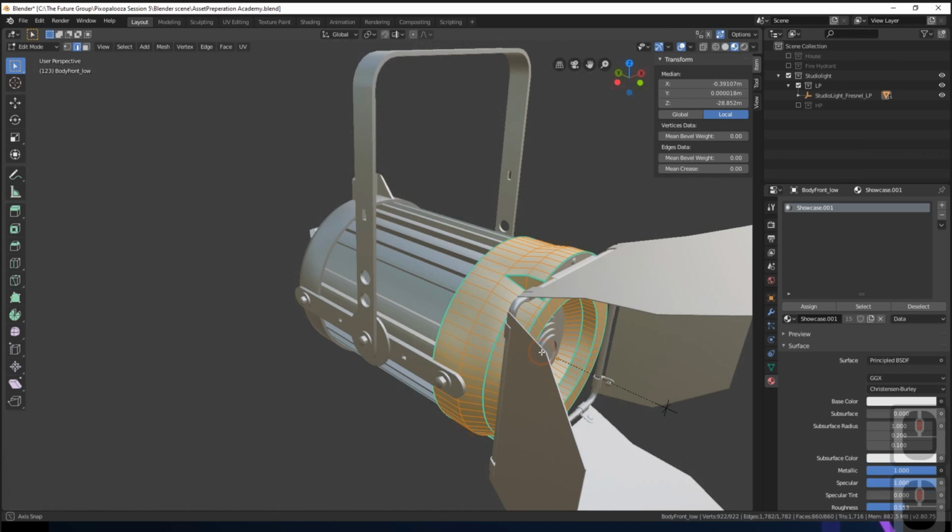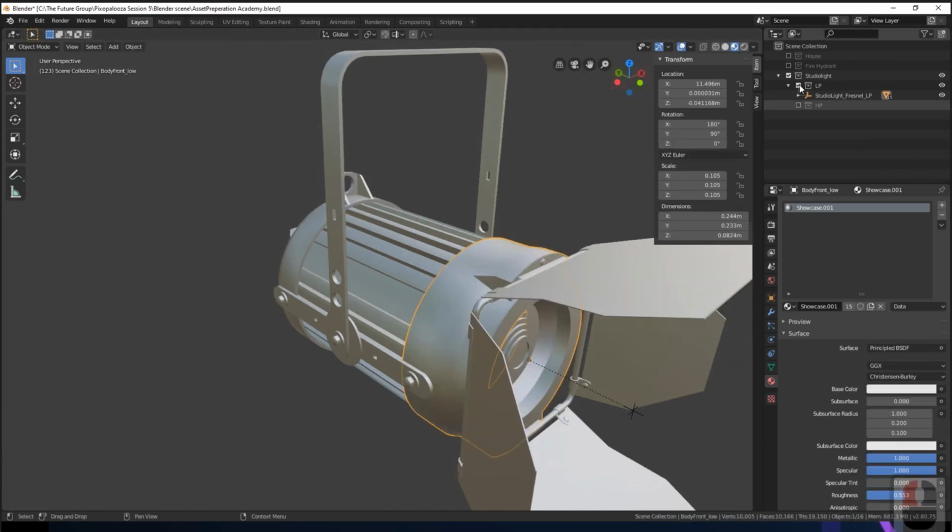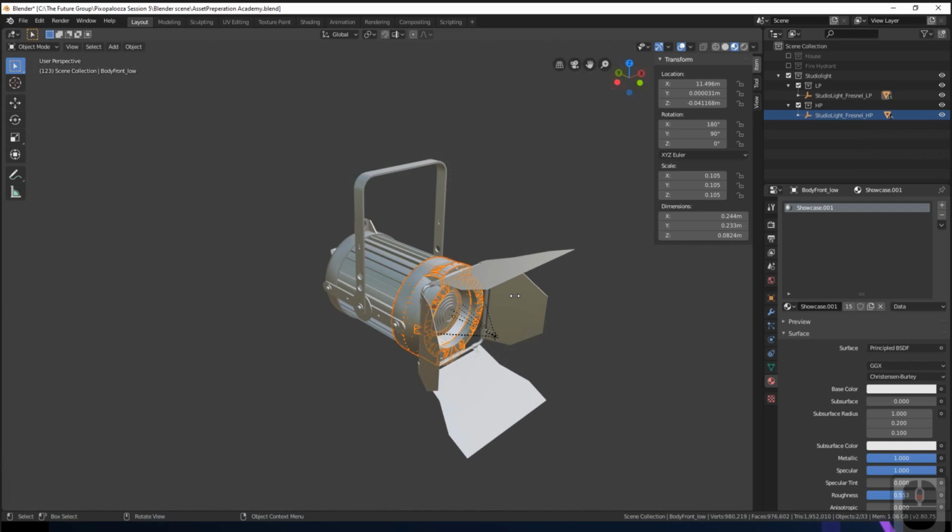You don't want the detail from this particular part to be baked down onto another part because it's too small. So yeah, just keep that in mind when you prepare your assets and make the low poly versions.